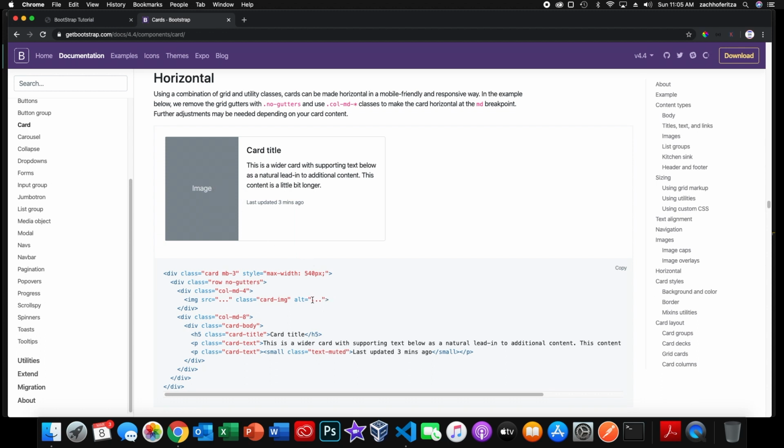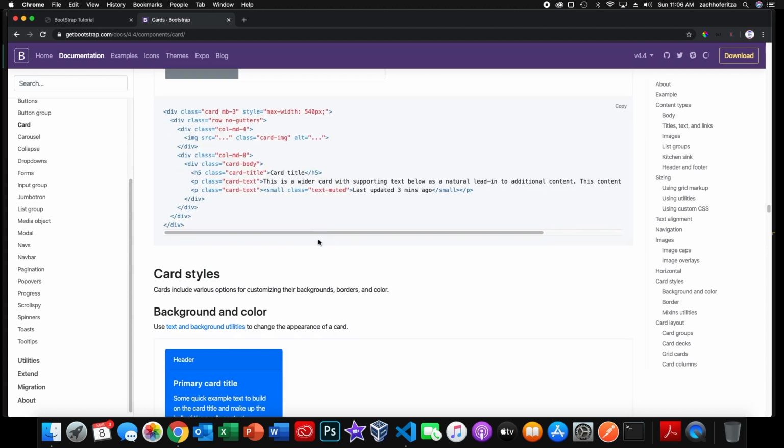This is utilizing the same column grid system that we were talking about earlier. This has a column medium of 4, and this has a column medium of 8. So this is setting, inside the container, the card image to take up four columns within this section, and then the card body is going to take up 8 of those columns.